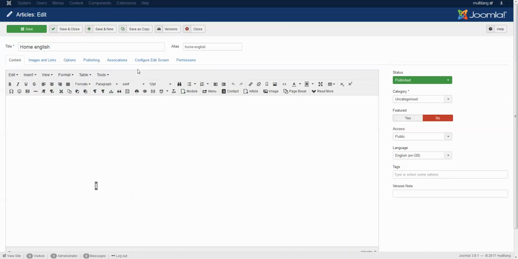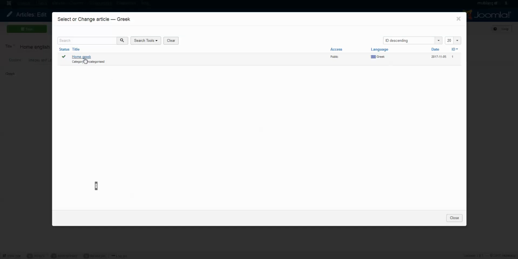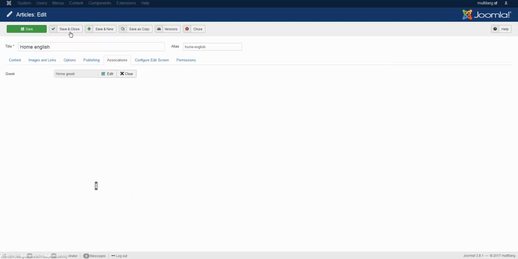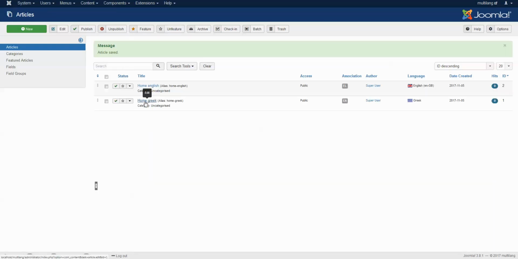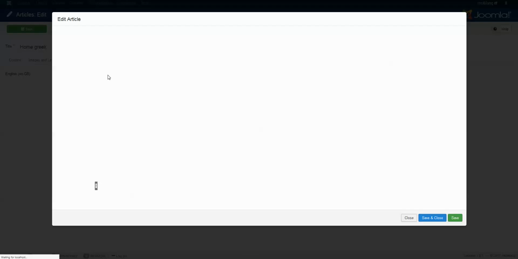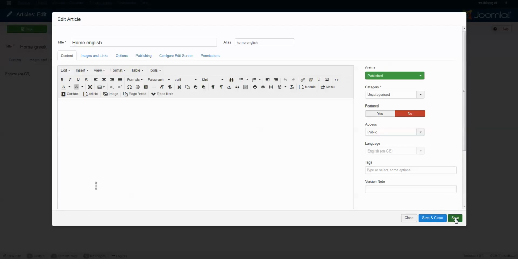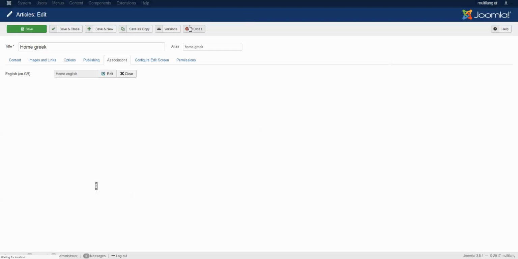So this is an important step: come here to association, and you're gonna select the language. So this home English is associated to home Greek. So Joomla knows which article is associated to what. And I will do the same for the Greek one. You see it's already associated. So we don't really need to do anything, okay? All right.